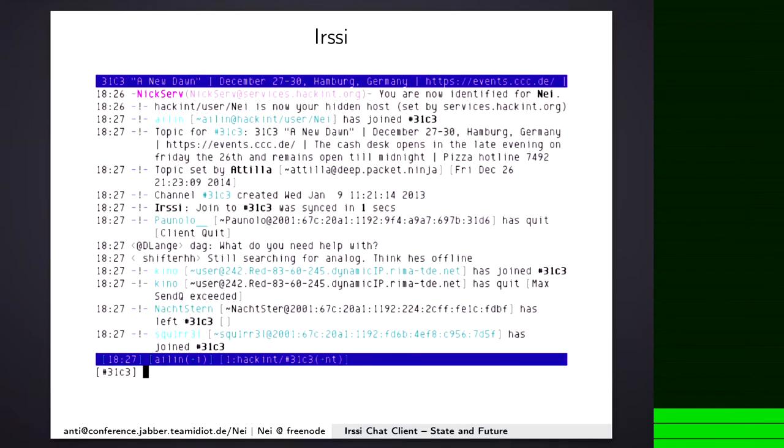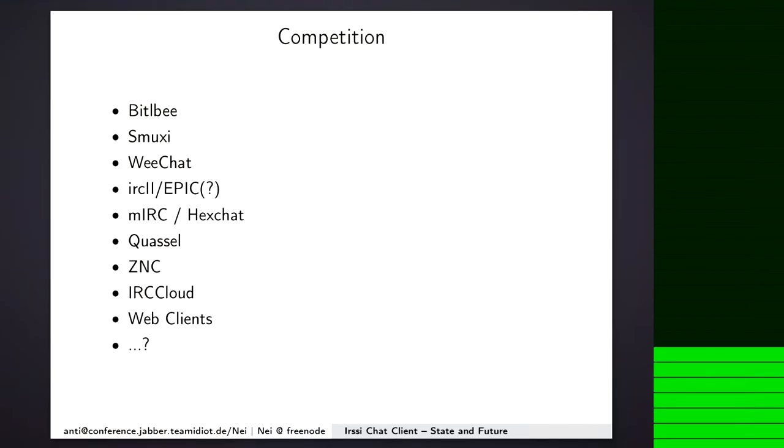It's been quite popular, but of course there is a lot of competition, and I'm not sure if IRSSI is the solution for everything or if it should be. Here's some of the competition. Maybe you're using one of these, and there are very interesting concepts in there, very nice clients also.